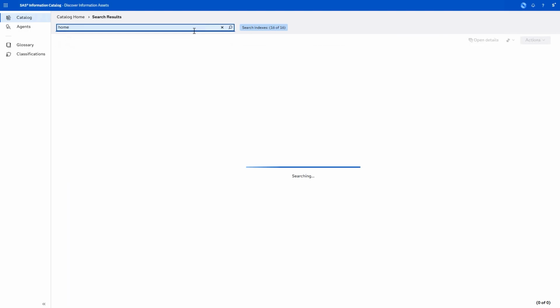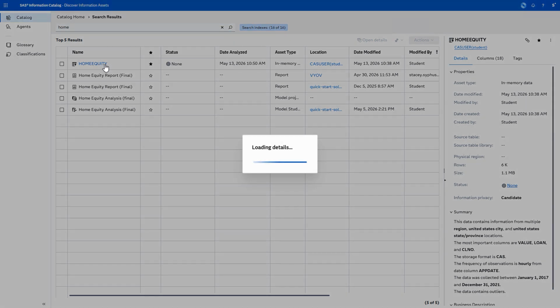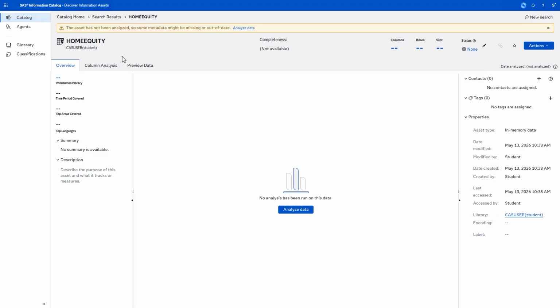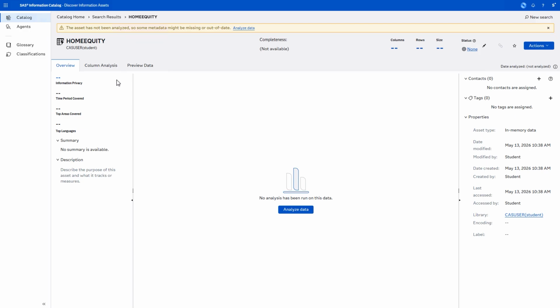We will examine the Home Equity table more closely. This table will be the focus of our journey through the SAS Viya applications and the data and AI lifecycle. Click the Home Equity table name to open its details. Because the Home Equity table was created in Viya, Information Catalog knows it exists, but there are no metrics because the table hasn't been analyzed yet. Your administrator can create and run an agent, but you can analyze individual tables as necessary.